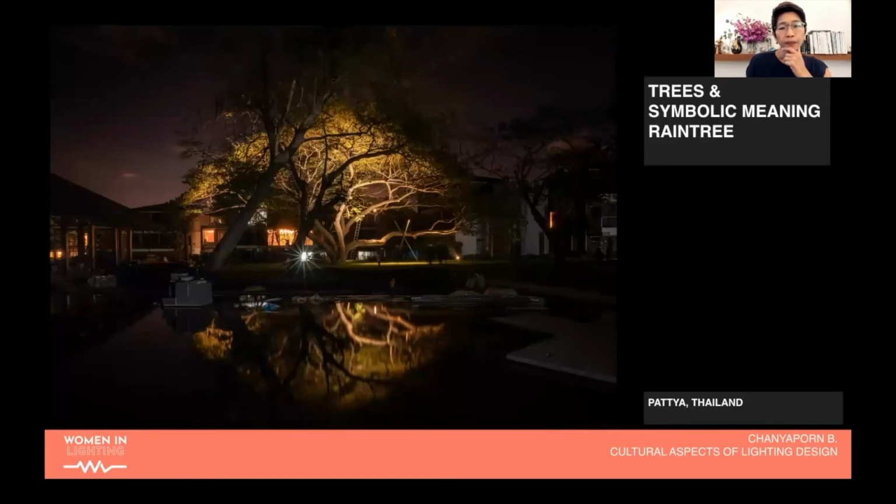This is the last tree, so we just did a mock-up. It's the last rain tree in the resort. So we play with reflections, we combine uplight to highlight these very large canopies of the trees, in combination with moonlighting effects, so we shine down to create very soft shadows.